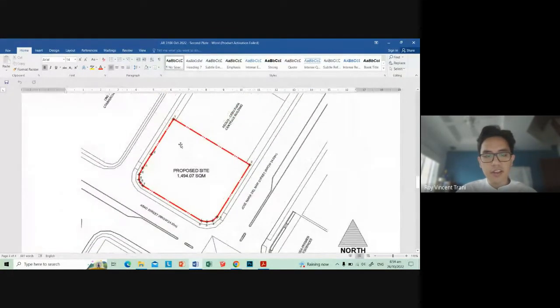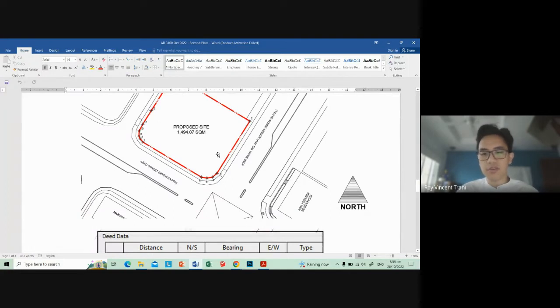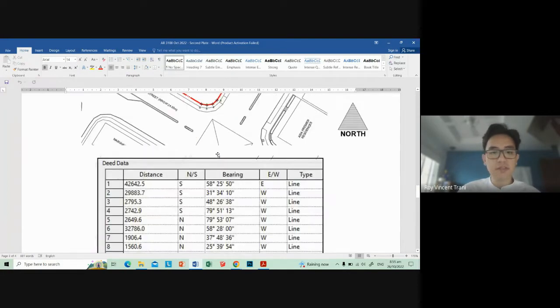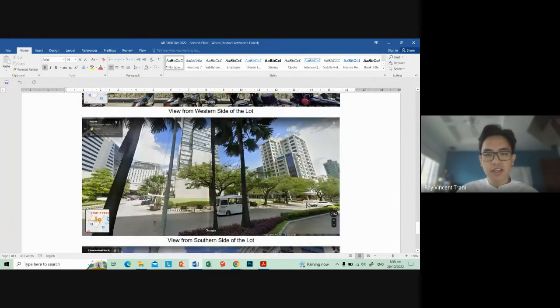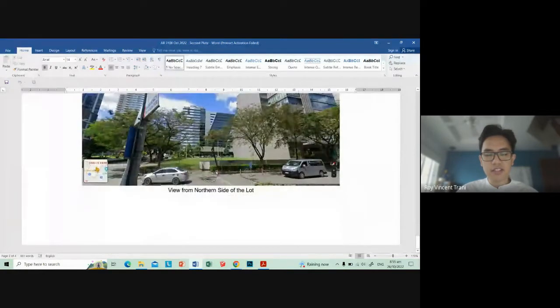Okay, it's not on the site plan here, but you can just estimate where the trees are. The road right-of-ways for both Abad Street and Jose Maria del Mar is about 24 meters. I just say a clean 24, so you won't have problems with the setbacks. And then, yes, these are views of the site, view from the western side, left side, right side, etc.